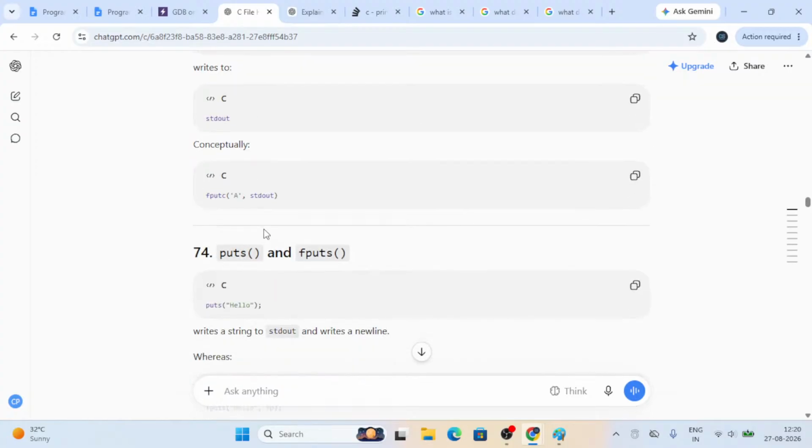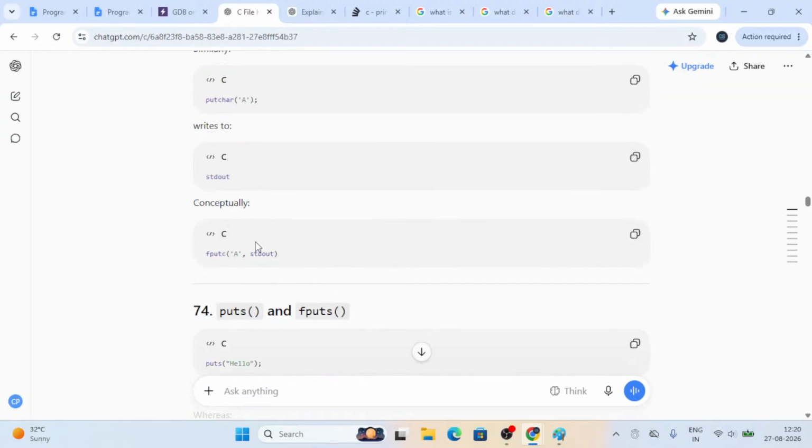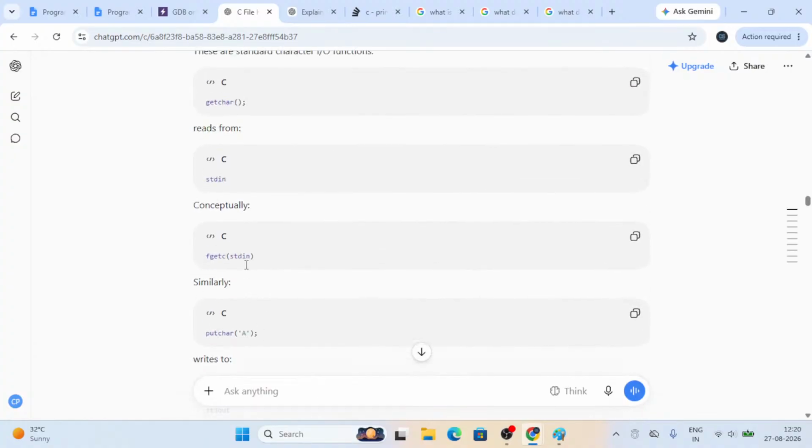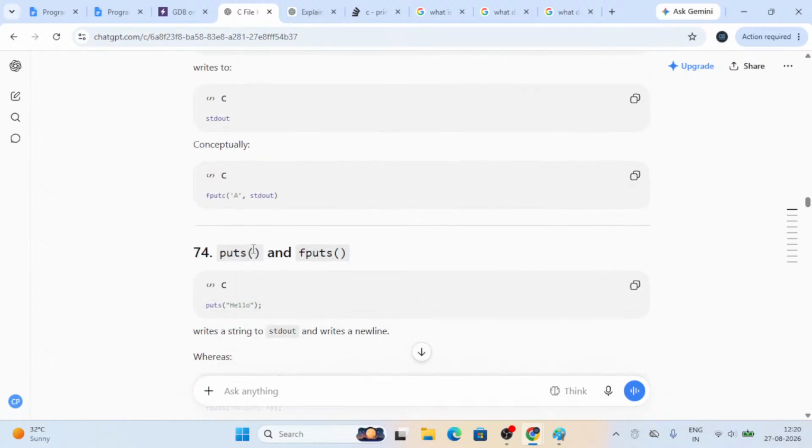So conceptually, putc is with a comma, standard output. So putchar is equal to fputc with stdout, and getchar is equal to getc with standard input. Got it?